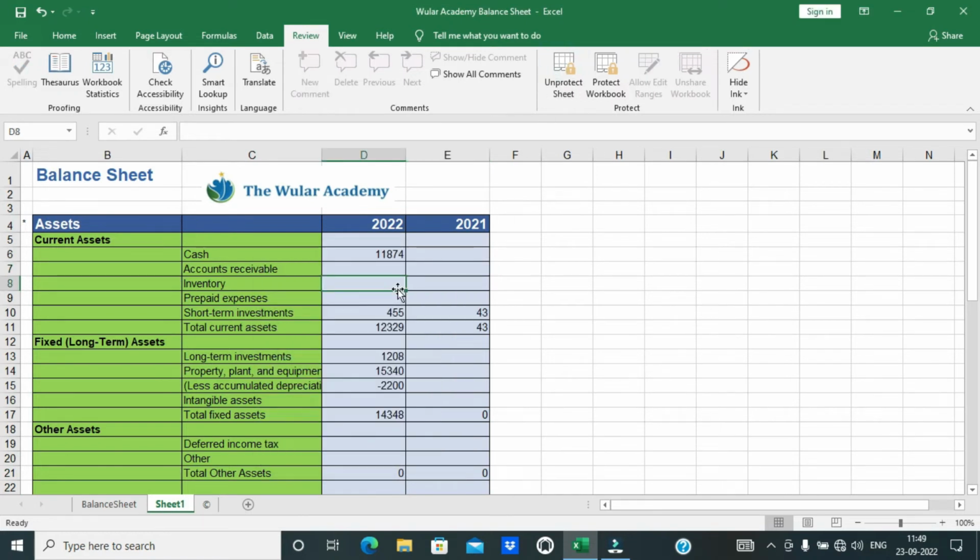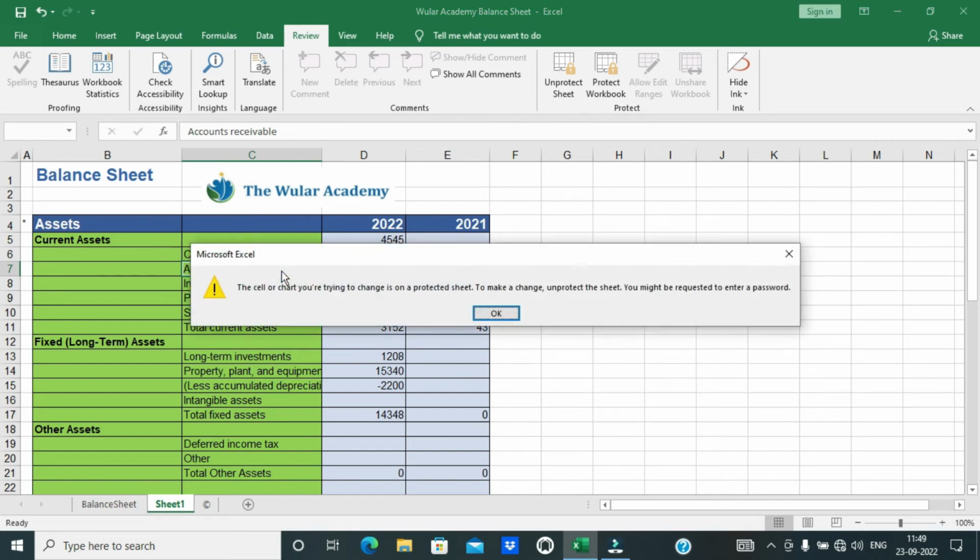Now when you or any of your colleagues want to make any changes in these two fields, they will be able to make changes. However, when they try to make changes in other fields, they will not be able to make any changes because those cells are locked and you have protected the worksheet.